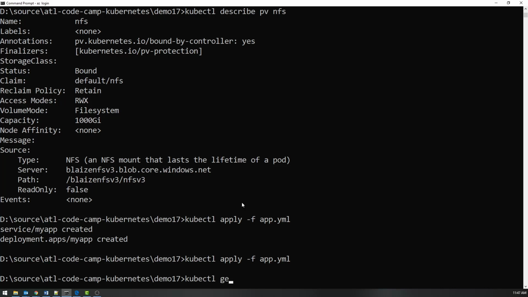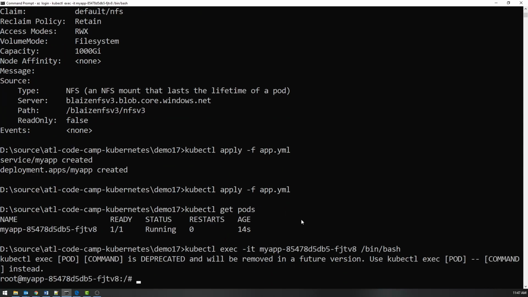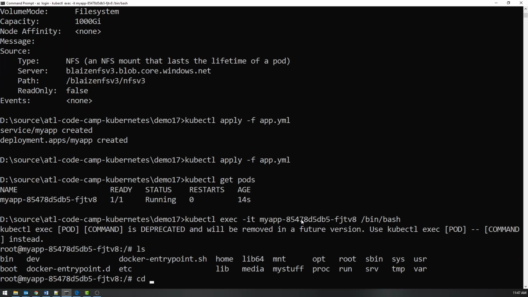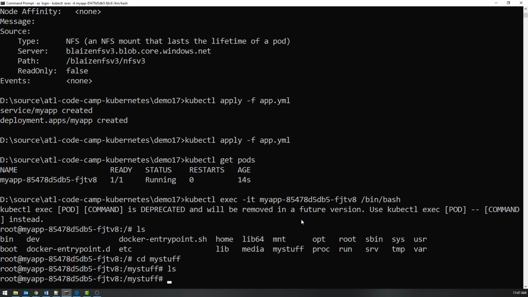Then I can do kubectl get pods, and there is my app. It's already running, so I should be able to exec into this guy. I can do kubectl exec dash it, and this will give me a shell inside of my container using bash. So I should be able to do an ls, and there's cd my stuff right there. This is the folder that was mounted. If I do ls on it, there's nothing in it.